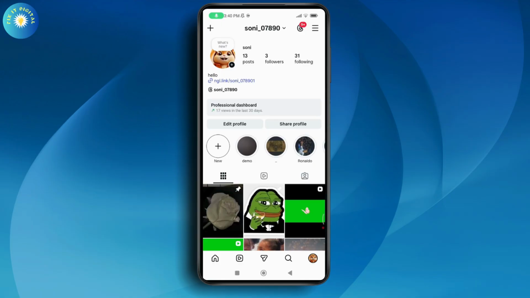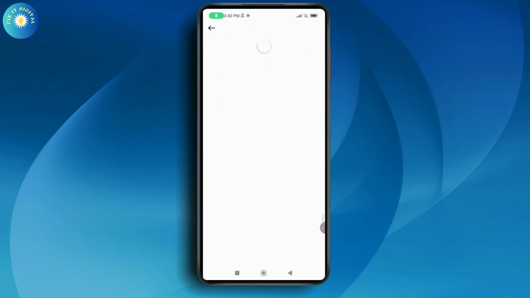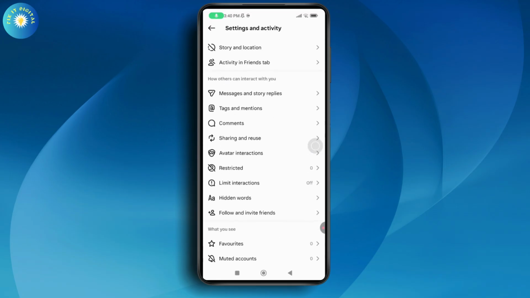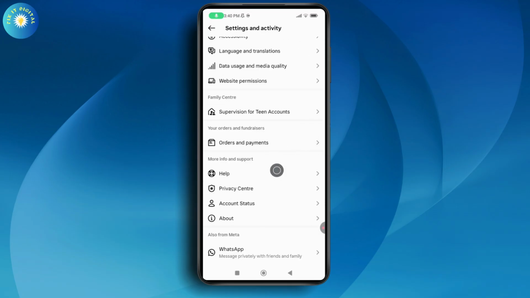But if it still doesn't load, then you need to go with the top right, which has that 3 horizontal lines. And from there, you need to just simply scroll down and you'll find an option of help right here. You need to tap on help. Once you find it, tap on it.